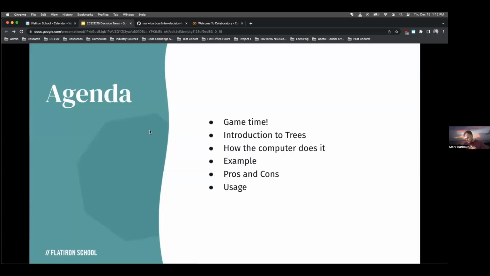So the agenda today, we're going to do a quick game that's related to how decision trees work. I'll introduce you to trees and some of the language we use to describe them. We'll talk a little bit about how a computer does this, and then I'll solidify that with an example. We'll get into a notebook, which you guys will all be able to take a copy of. And don't worry, you don't have to have a programming environment set up locally.